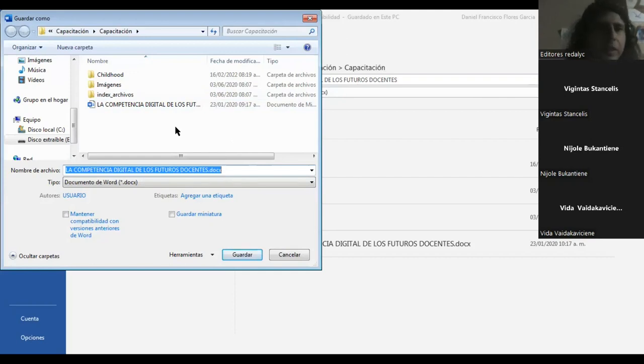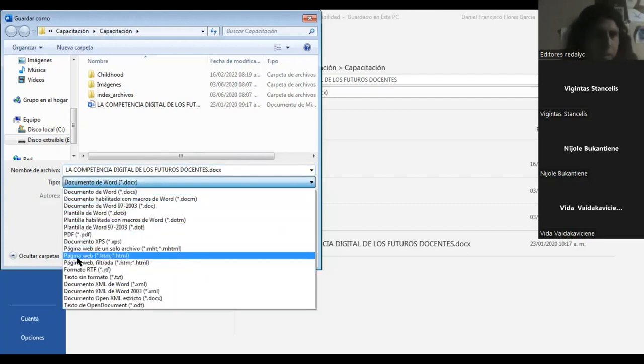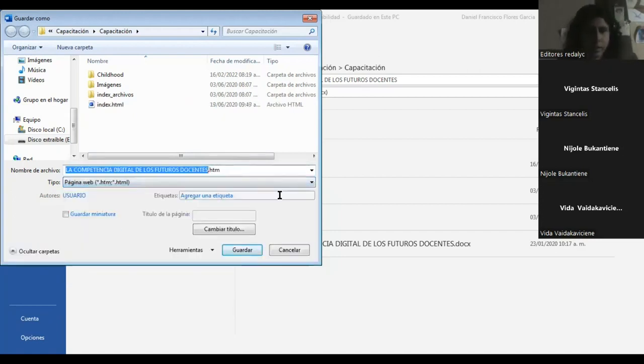Sorry, I forget the name. The file, I believe, in where we want to save the article. So the type of article, the format, it should be web page, HTML. And here we are going to select the title.